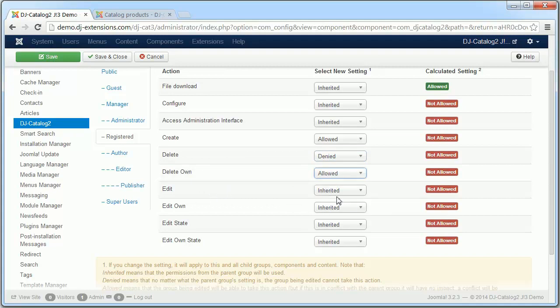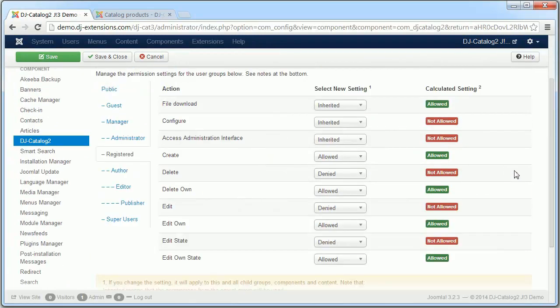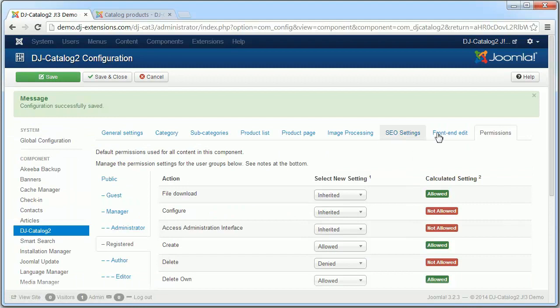The same applies to editing and editing own products and changing their state. After saving settings, we get the confirmation which actions are allowed and which are not allowed.